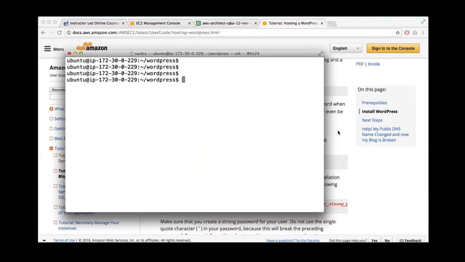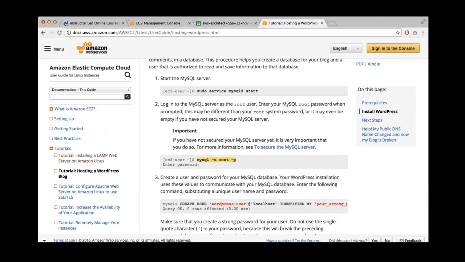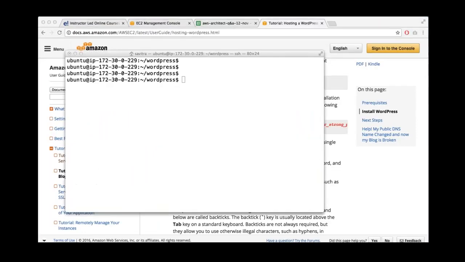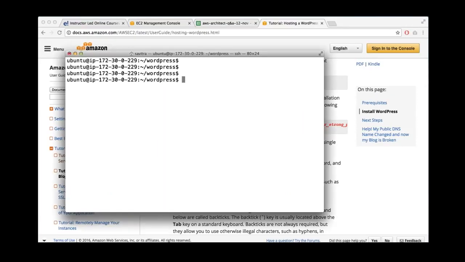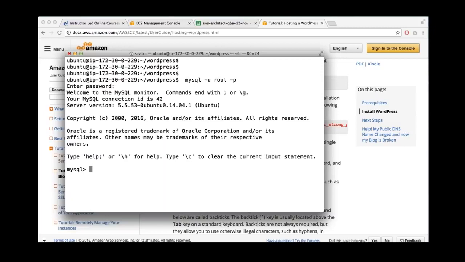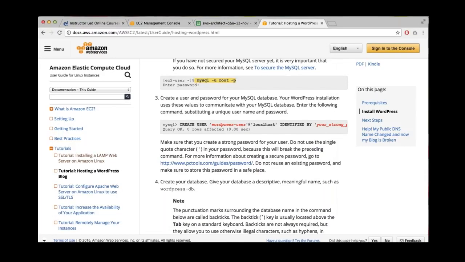Now, let me go back to the tutorial. Let's see what we have to do with MySQL. So first, we'll have to connect to MySQL because we'll have to create the WordPress database. We'll have to create a WordPress user as well. First, let me just connect to MySQL here. All right, so that's it. We're now in the MySQL database. This is the MySQL prompt here.